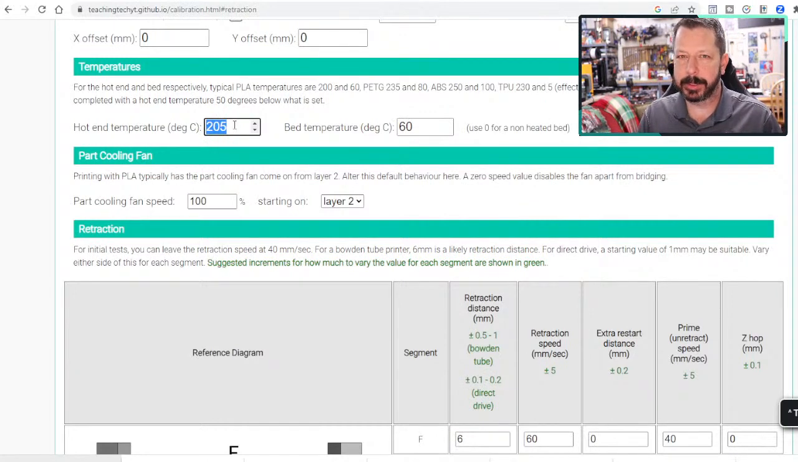And I kind of like printing at 205 because it gives me good adhesion between the layers, gives me good bed adhesion, and it just seems to work pretty well. But it might be that I need to drop the temperature down for this filament.